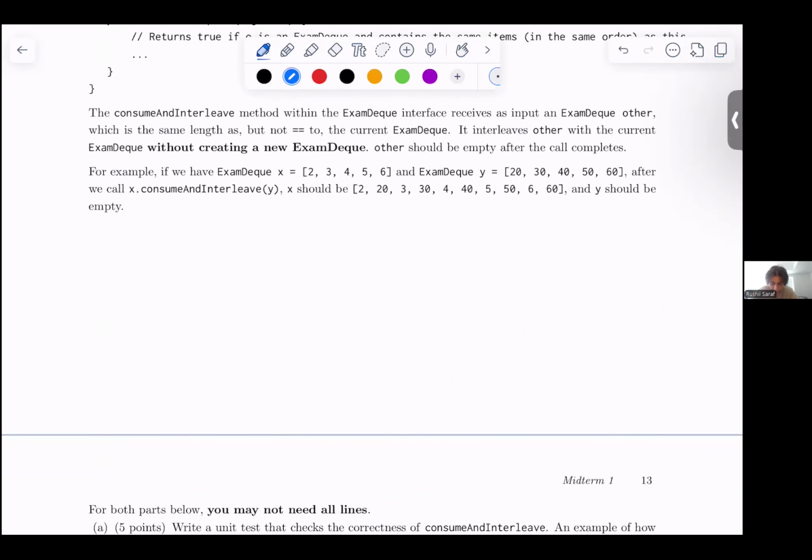The consume and interleave method within the exam deck interface receives as input an exam deck other, which is the same length as, but not equal to, the current exam deck. So we're going to receive another exam deck as an input, the same length as our current exam deck, but not exactly the same exam deck. It interleaves other with the current exam deck without creating a new exam deck. So we have to interleave these two exam decks together without initializing another exam deck for our output.